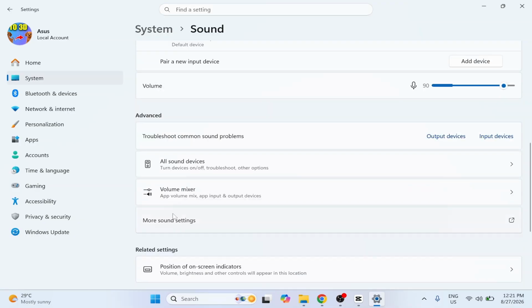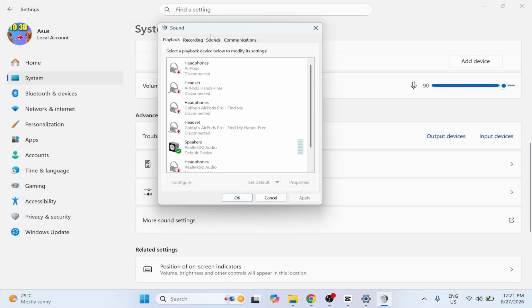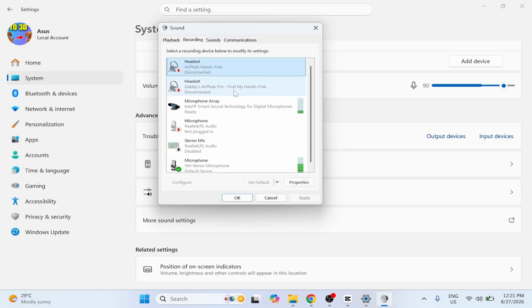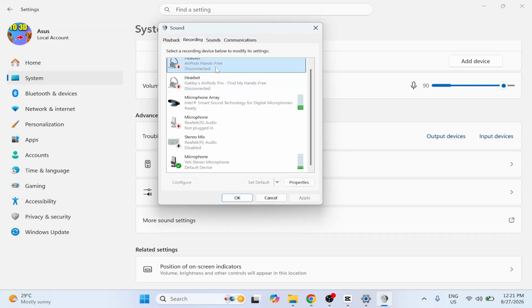Now scroll down and click on More Sound Settings. You can then click on the Recording tab, and here you need to locate your headset microphone. Now once you've found your microphone, make sure it's set to the default device by pressing Set Default. When you start speaking into your microphone, you should see these green bars, and this indicates the microphone is working.